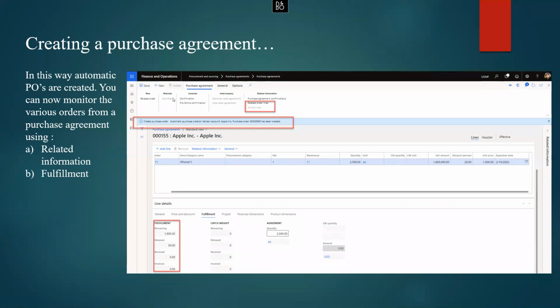Now another thing is tracking. Like, how will you track what lines are released from a particular purchase agreement? For that, X also provides a very nice thing, the so-called fulfillment tab. The fulfillment tab will always keep dynamically updating itself. So remaining is 1950 because I released 50 quantity just now, because I created a PO of 50 quantities. So 50 released. Out of those released, is anything received? Not yet, so it will not show anything.